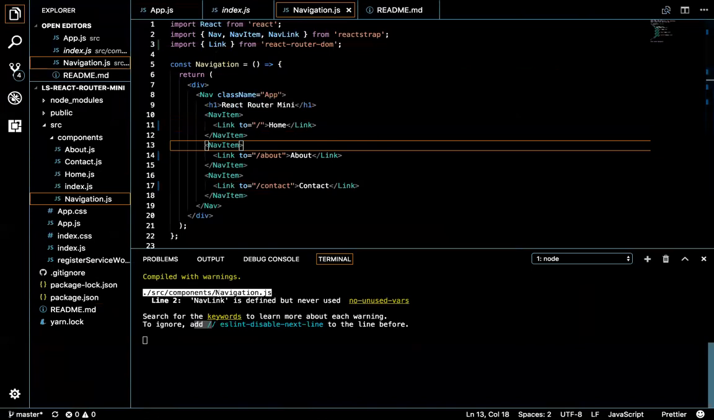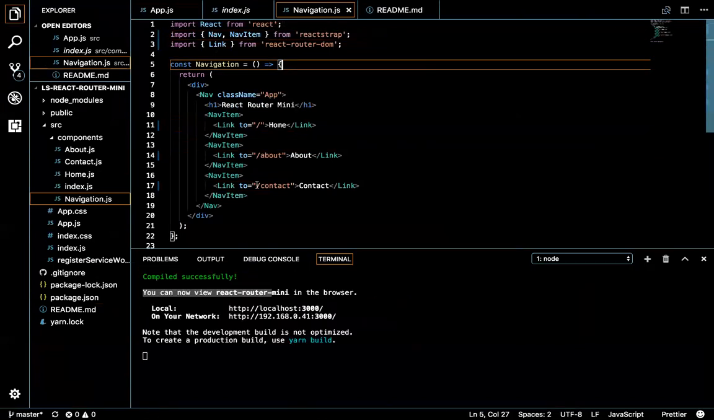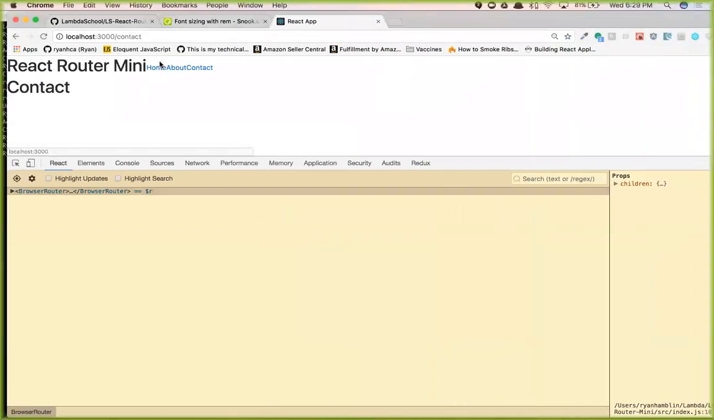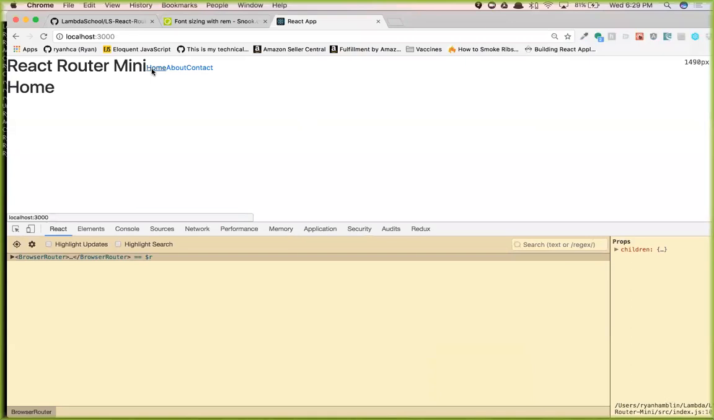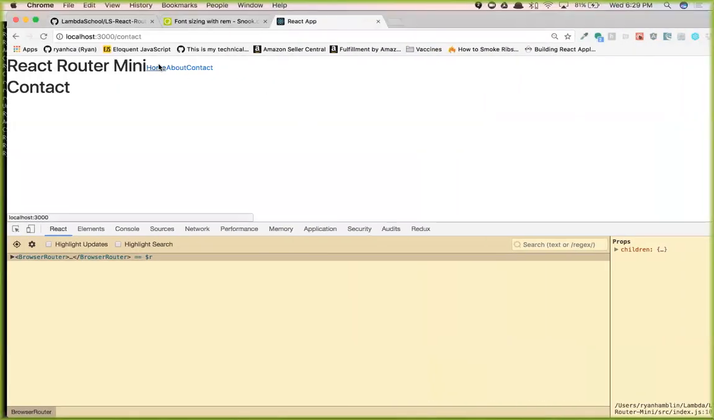Okay. So now NavLink is defined but never used, so we can delete it from React Bootstrap. And then we're taking on some styles, and now we can actually navigate. So that is a crash course intro to React Router. You're now going to be implementing it with a Redux implementation.